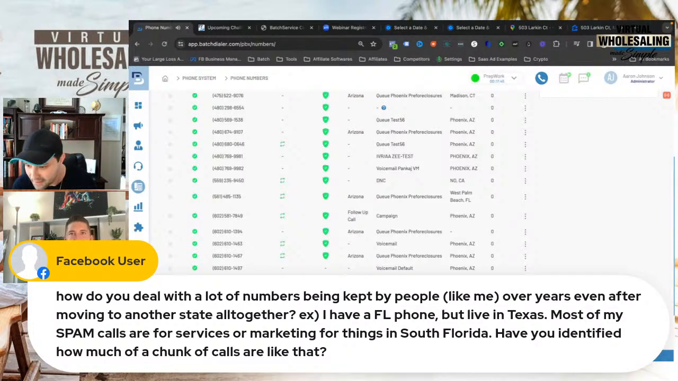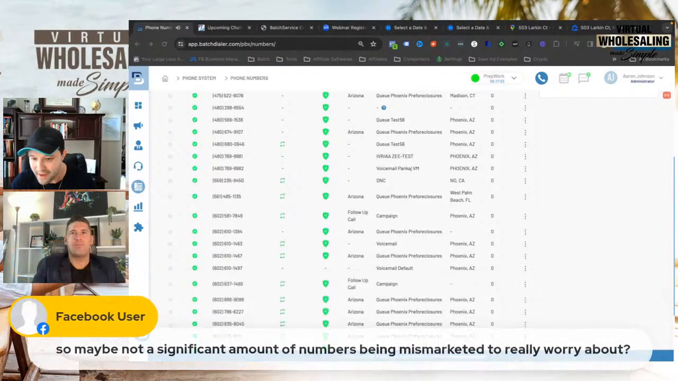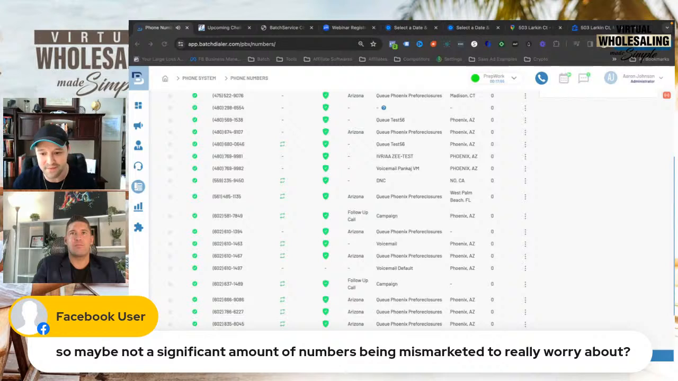Yep, because maybe marketing people in the wrong areas. That's another reason why you want that proximity matching. I don't think this happens as often as you believe it happens. This is not a big issue that we face with cold calling over the years.